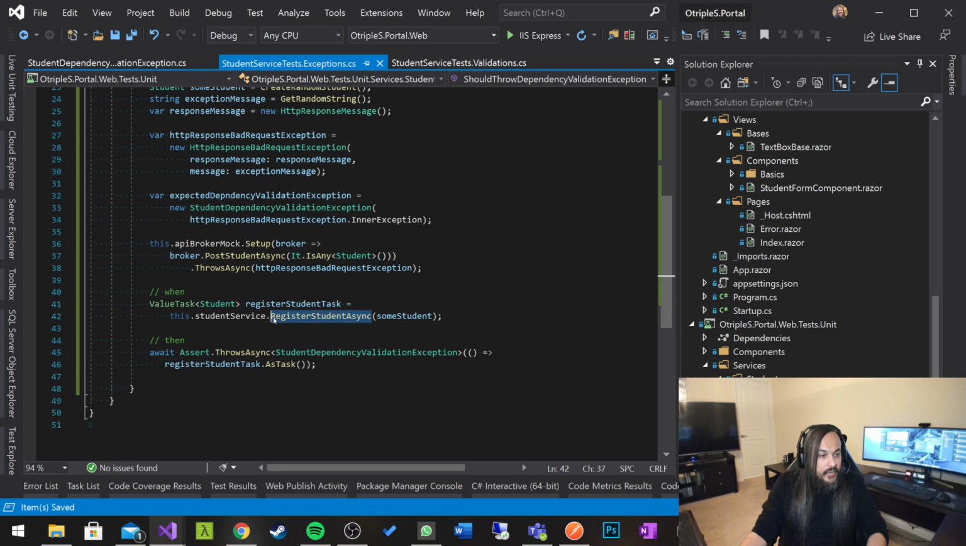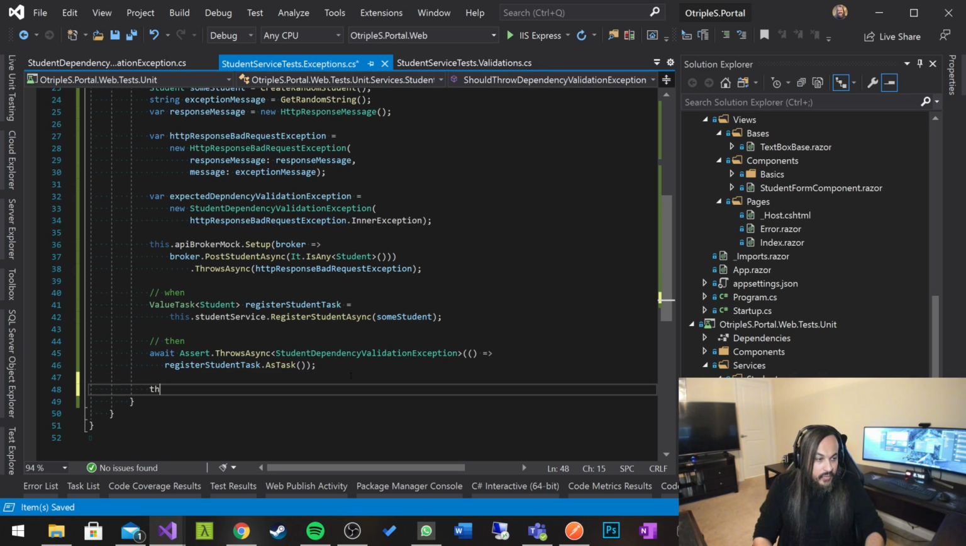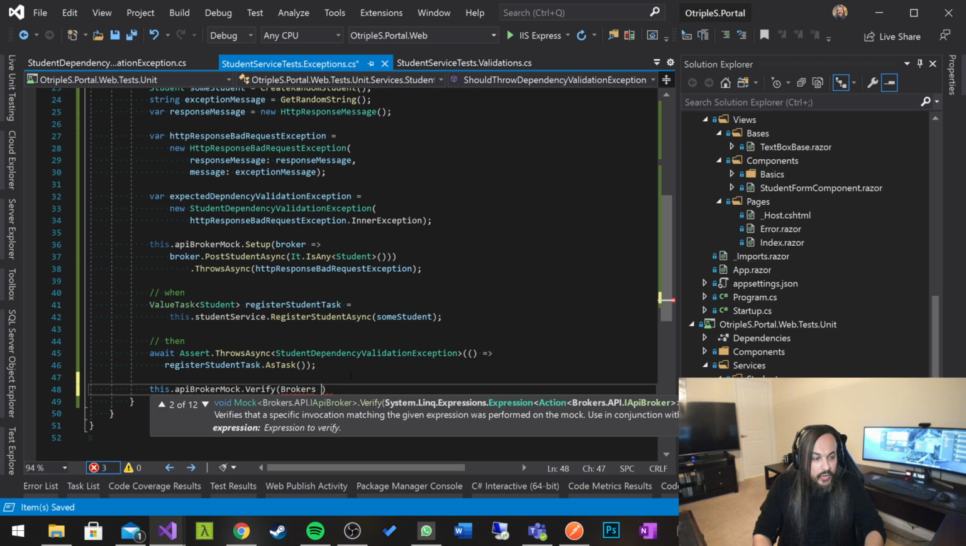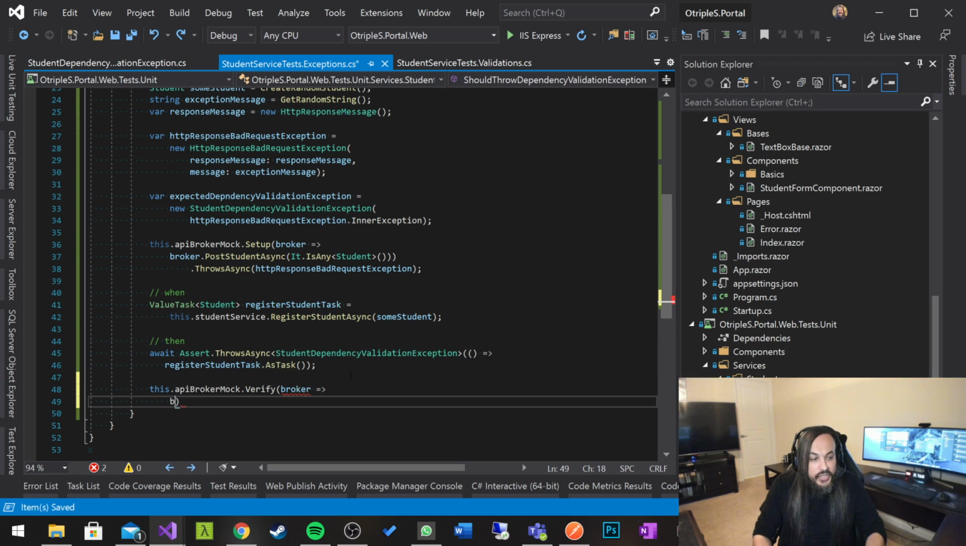So when this happens, a student dependency validation exception is expected to happen, and we're going to react based on that. All right, that's it. Now let's verify some things. Let's verify that our logging broker, well, let's go in order. The first thing that happened is that the API broker has been called. So let's verify that this broker, with whatever reach to that broker, regardless of what it is, any student.